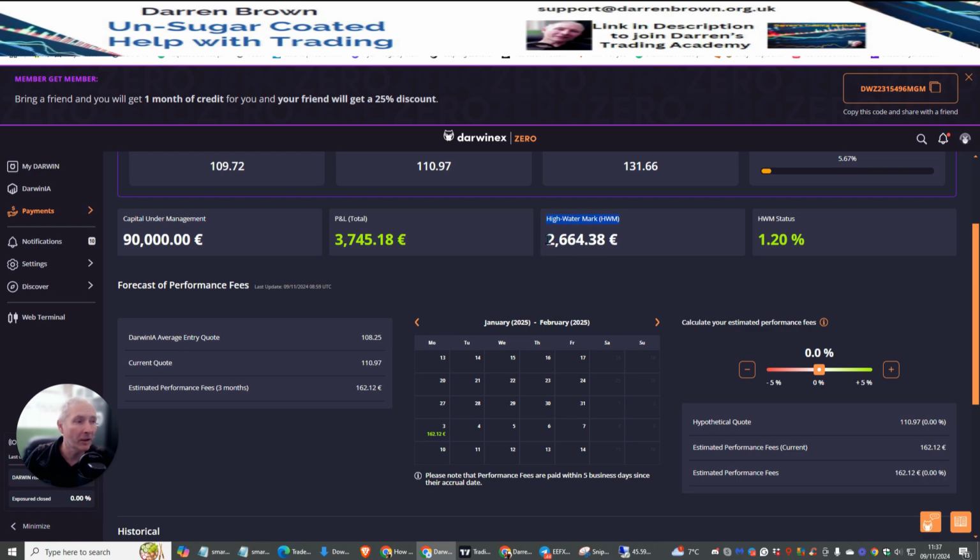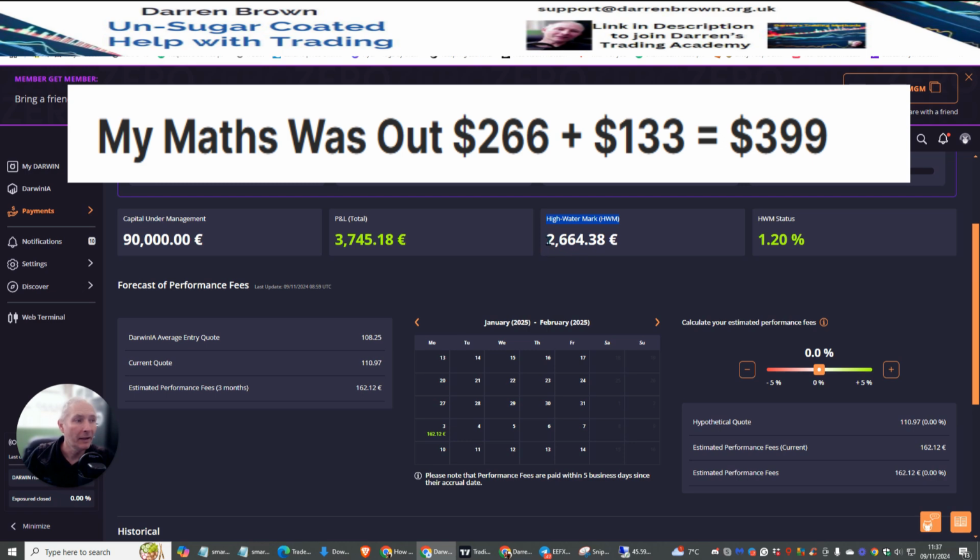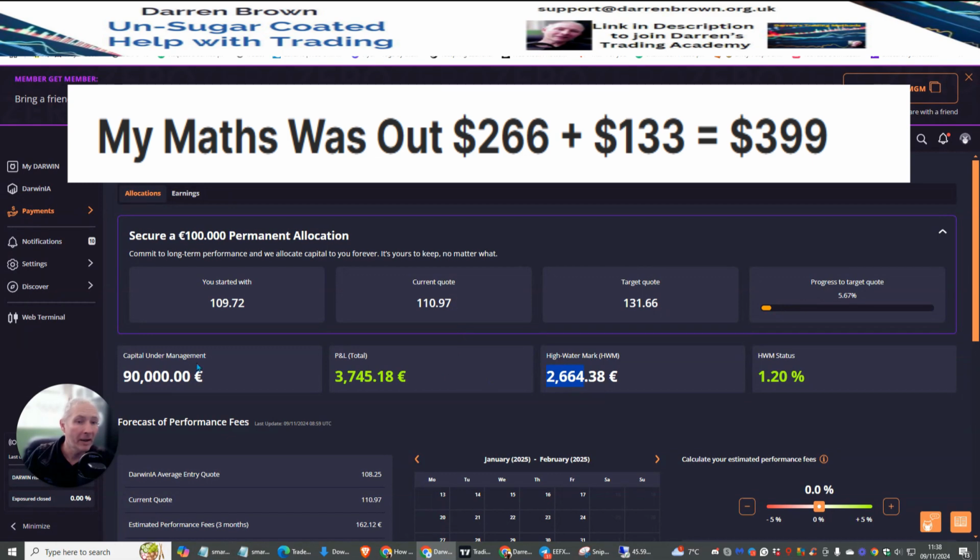So if we wanted to work out what roughly 16% of £2,664.38 is, if we move that decimal across, we'll see that 10% is £266, and then half of 266 is roughly 133. So 266 plus 133 is just under £500, 500 quid, which I'm going to be getting in 3 months' time from my allocations.